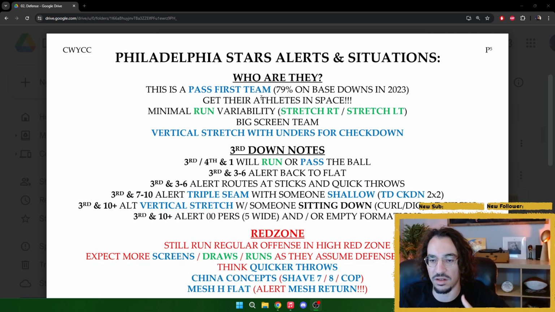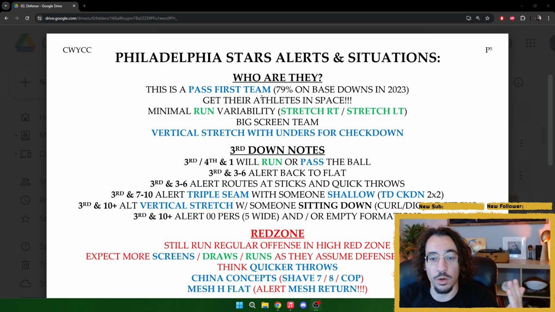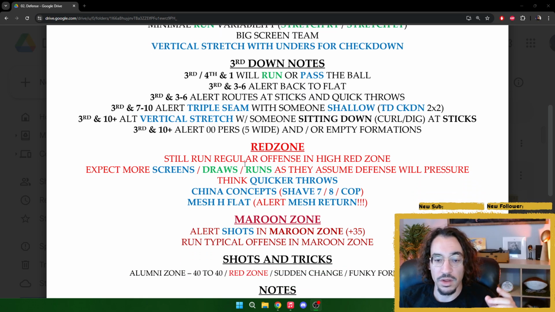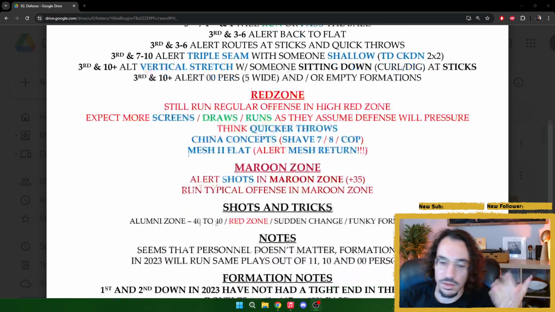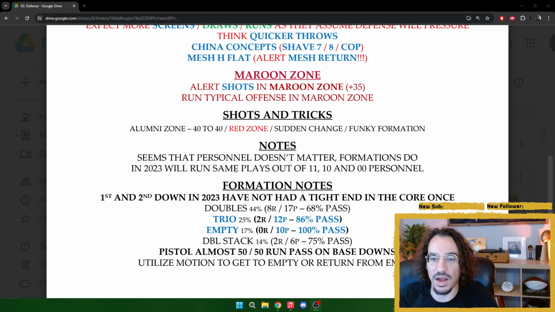And it's organized like this because it works in my brain. I don't know if other people do this. This is just what I did because it works for me. Find whatever works for you. But this was really nice for me to have up in the box and just look down. Okay, we're in the red zone, screens, draws, and runs. And I can just alert those guys through the headset, hey, think screens, draws, runs down the red zone. Because obviously they don't have this in front of them when they're playing the game. I have to get that information to them.